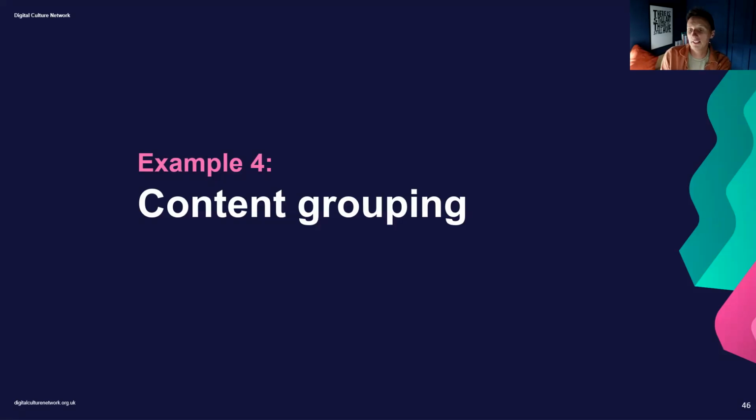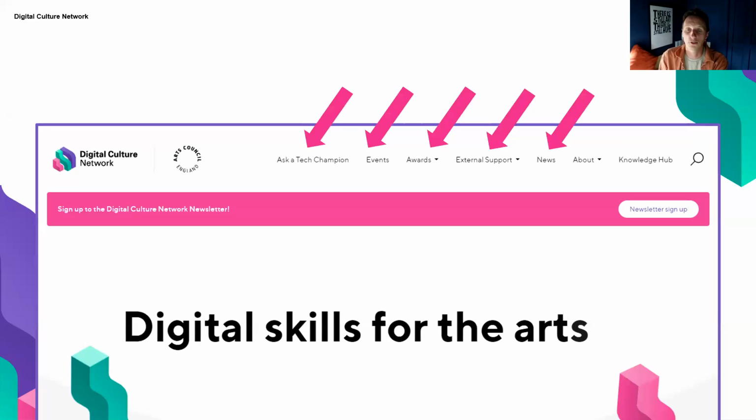Example 4, and this is one that would be useful for quite a few organizations, is content grouping. It's something that we use at the Digital Culture Network. So there are various sections of our website that you see here, lots and lots of different ones. And for us to report on certain things, instead of just filtering down to different URLs, which can be quite time consuming, we've set up content grouping to make it easier to report in GA4.